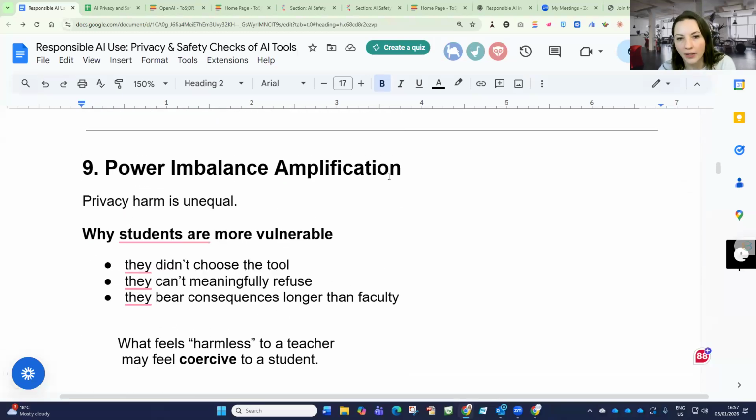What about power imbalance simplification? Privacy harm is unequal also.